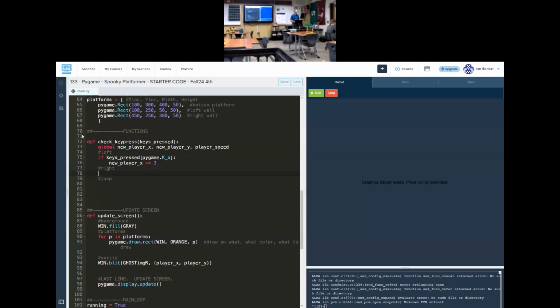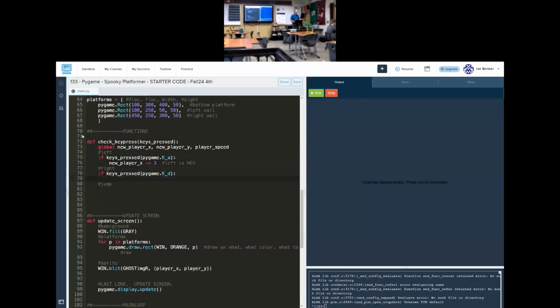And we're going to do the exact same thing if key is pressed. And then we get pygame.K_d. Oh, I like this one's a negative if we're going left. I'm sorry, left is negative. And so if we hit D, we are moving right. That's going to be new player X plus equals 3. Now, to be right is positive.